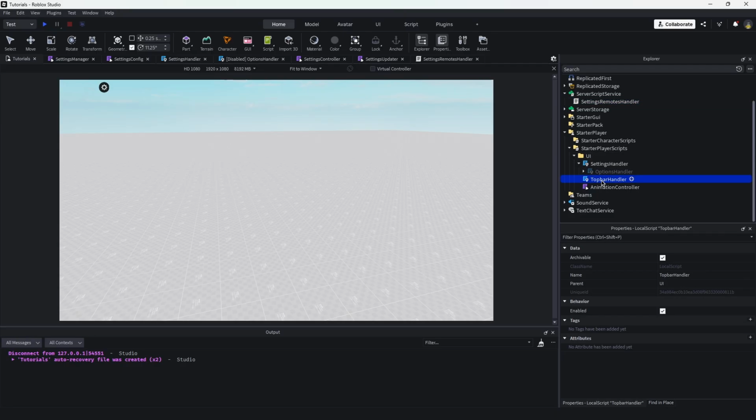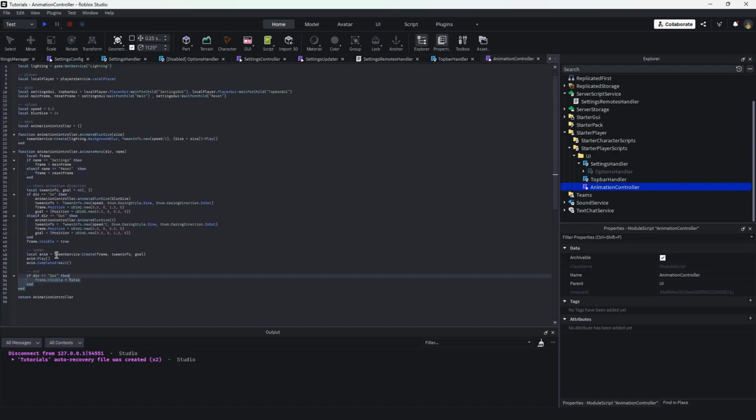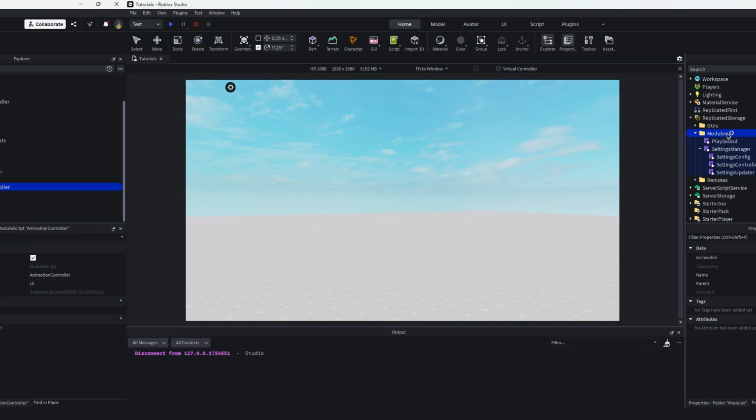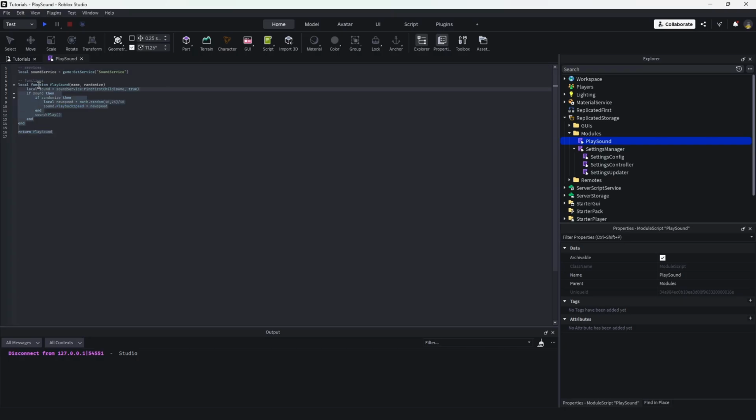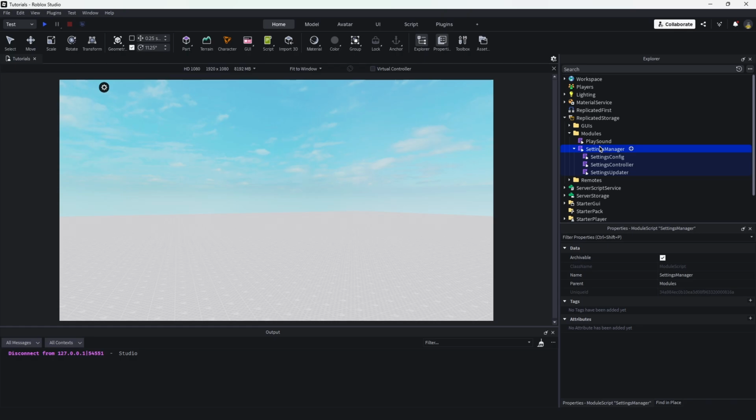We head down to the top bar handler. This just controls the settings button, which is right here, when it's clicked, when it's hovered over, that type of stuff. And the animation controller module script down here handles the tweening of the frames and the tweening of the blur. In this modules folder, we have a play sound module, which plays the sound, and maybe it randomizes it if the randomized variable is set to true. And we have the settings module, or settings manager module, which is where the core of the system is located.